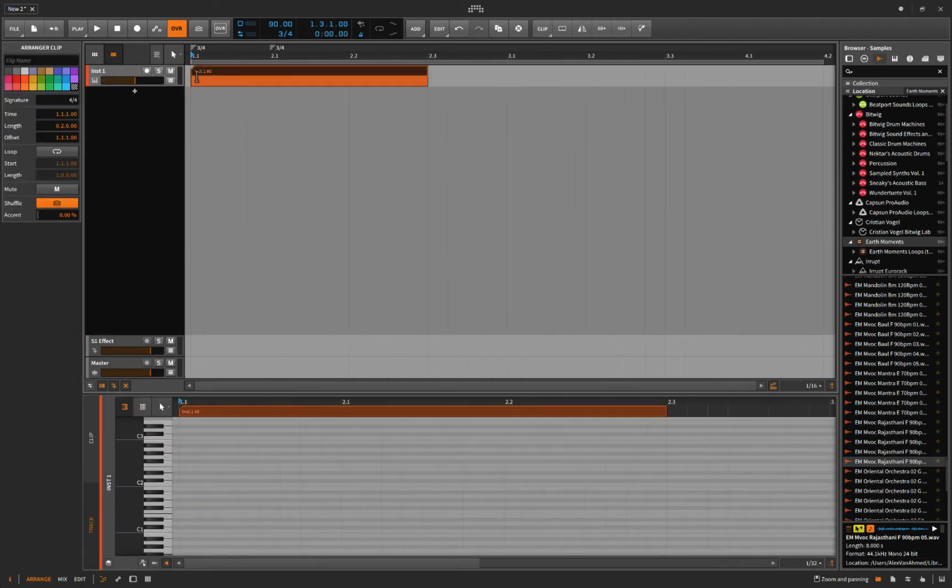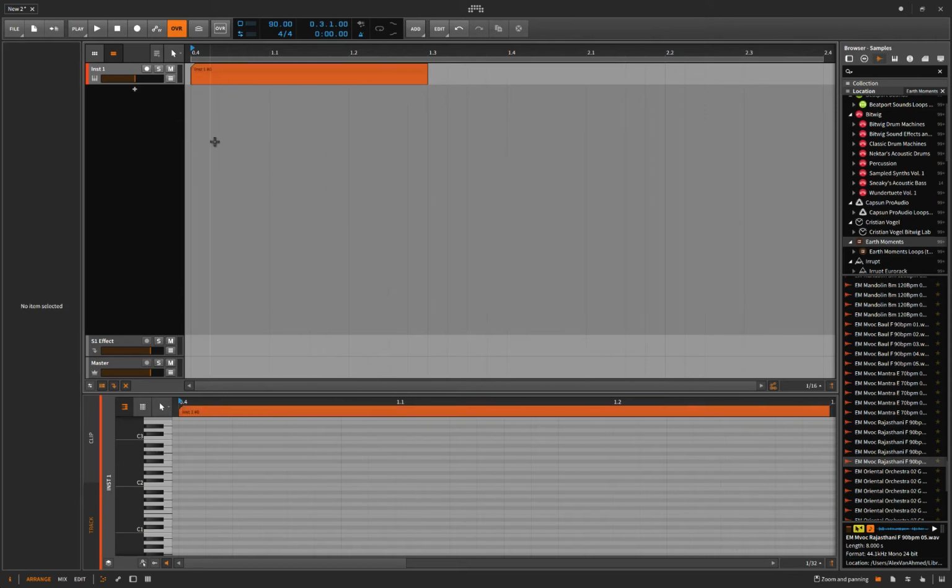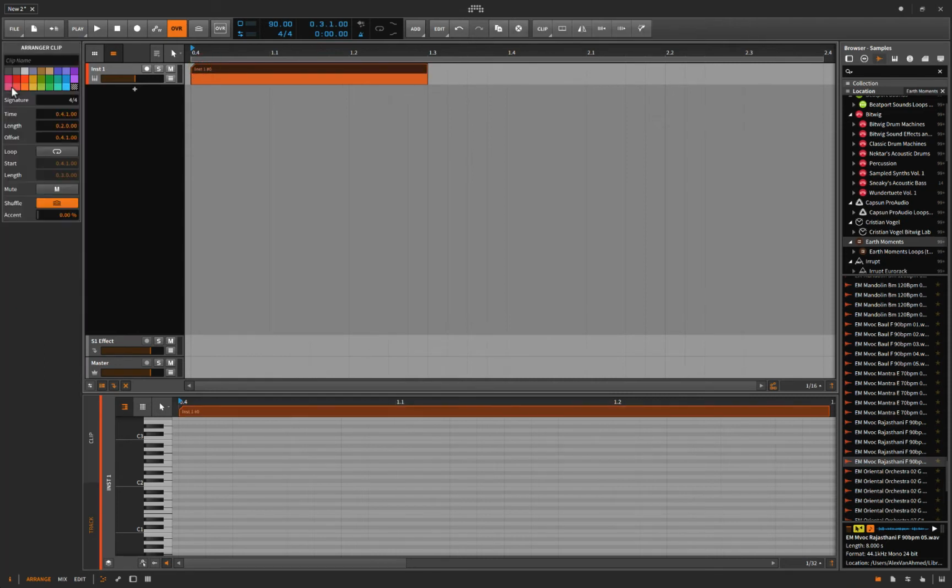So very simply, this is what it looks like when you just add a clip. Now there's your time signature thing. If you don't click a clip, you can't see it. But if you click the clip, then there's the time signature. You can do 3/4, 5/4, whatever you want. Any time signature.